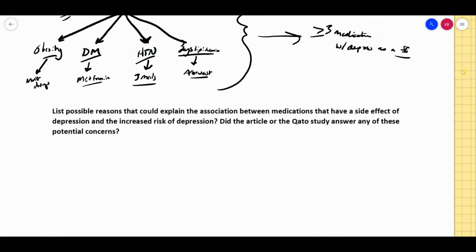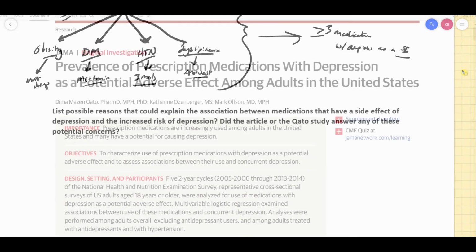The last question in this activity is: list the possible reasons that could explain the association between medications that have a side effect of depression and the increased risk of depression. So did the article or the Cato study that I linked you to, that I provided, answer any of these potential concerns? Let's go to these studies and go through them quickly and see if there are any ideas we can figure out from reading them on what could explain these associations beyond just being an actual medication-induced cause of depression.